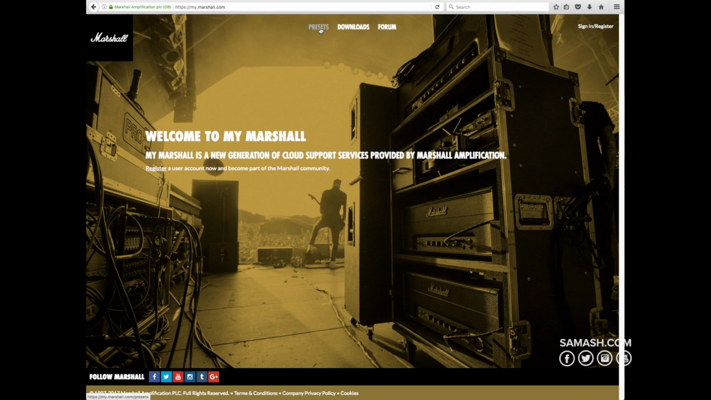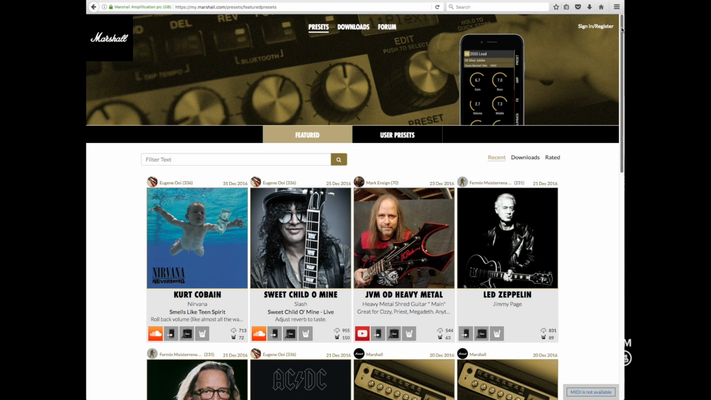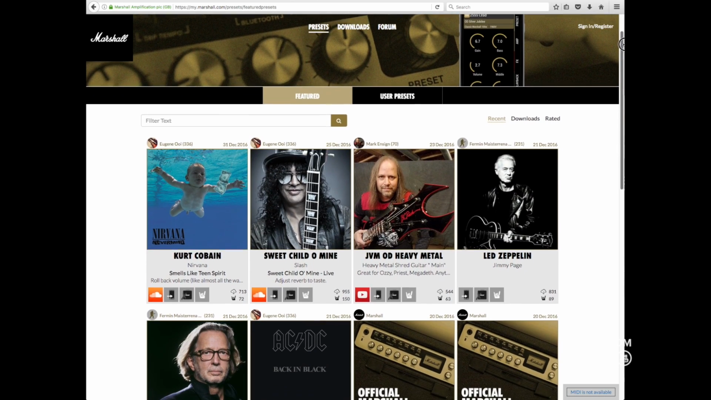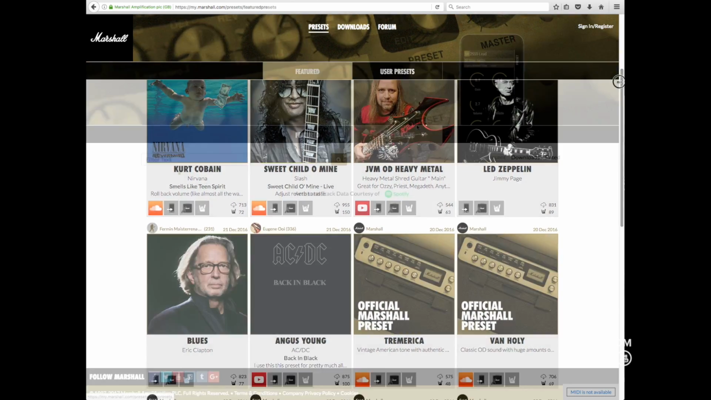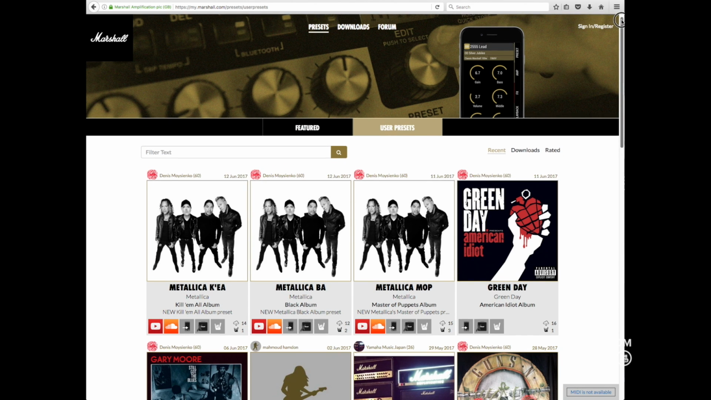But the other great thing is with Code is the My Marshall. So this is the online cloud where you can download other people's sounds, upload your own. And this is a really great feature because there's tons more sounds on there. It's really easy to use. And again, it's all free. Just create an account and then you're ready to go.